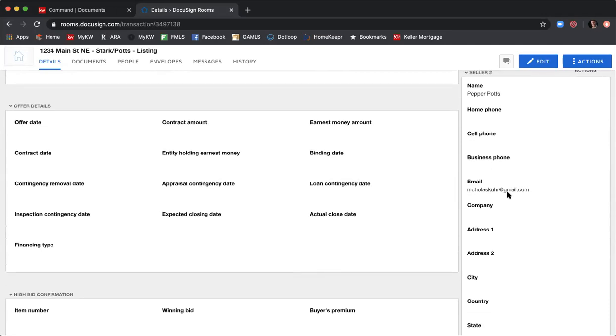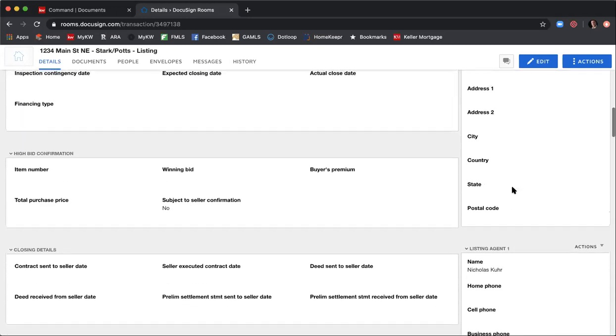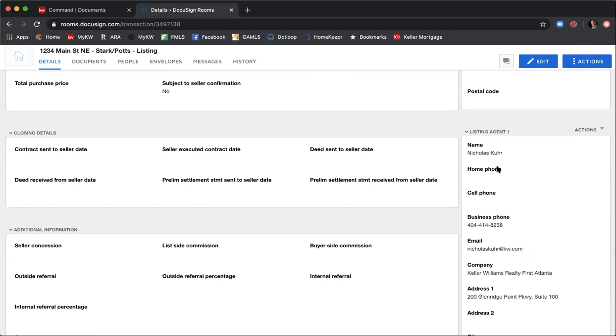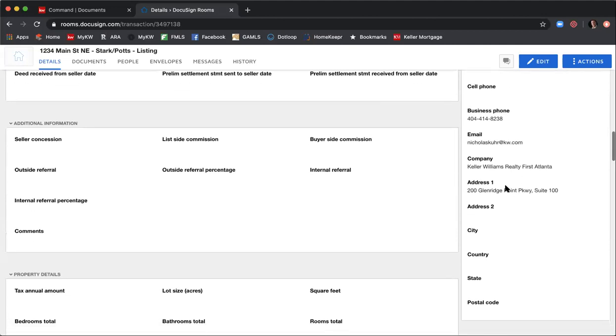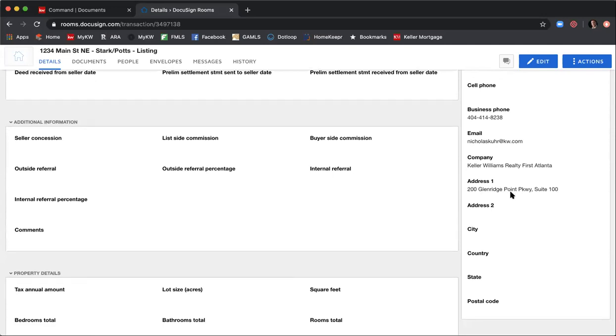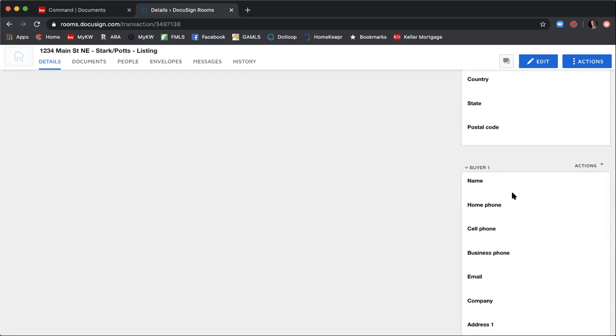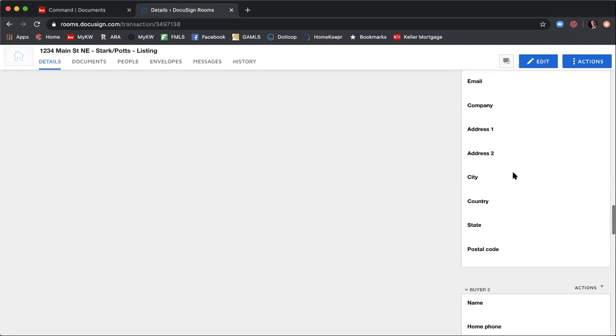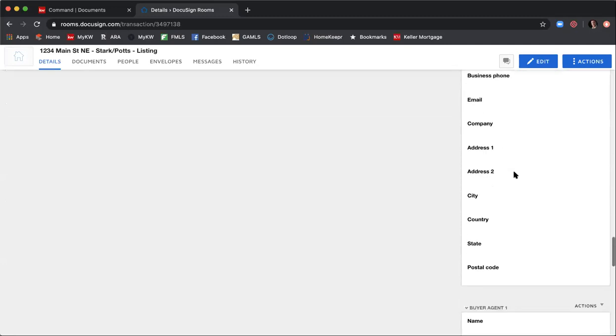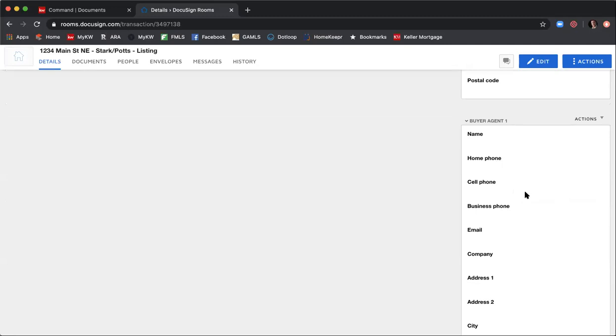I just used my personal email for this example. And then I scroll down, and I have listing agent, which would be myself. Here's my phone number, email address. Okay, business address. All right, so it looks like some information here is missing, so I'm gonna edit this. But while we're scrolling down, I do wanna show you, you have the opportunity to add a listing agent number 2. And if you are representing the buyer, so if you are the selling agent, you have to add in the information here for buyer 1, scroll down, buyer 2, as well as your buyer agent information.